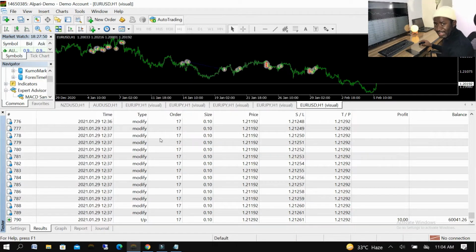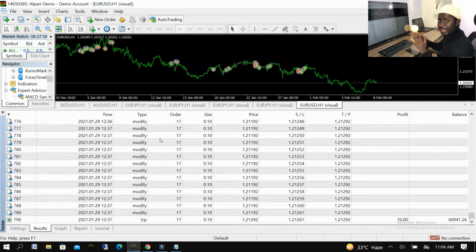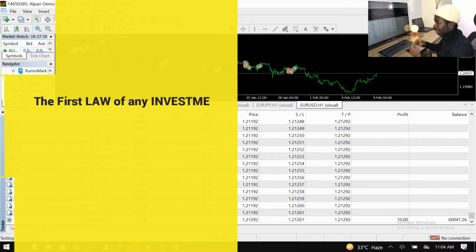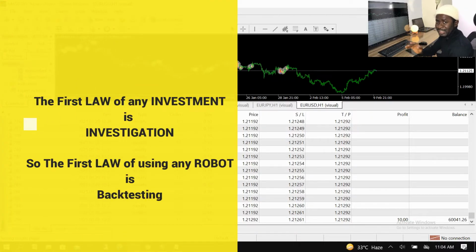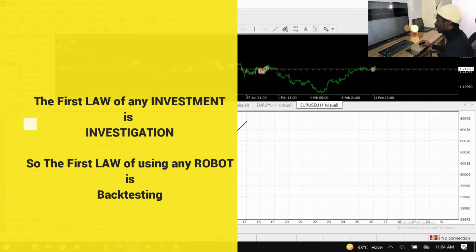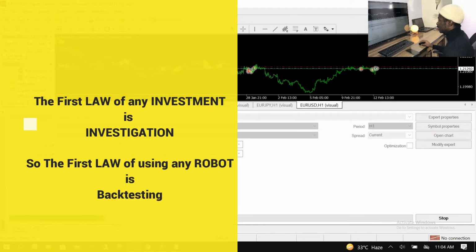You have to backtest before you use any trading system, regardless of whether the trading system is your own, you've bought it from somewhere, or someone has given it to you. The first law of any investment is investigation. So the first law of using any EA is to backtest. Always backtest. So you can see the graph. So you can see the settings.